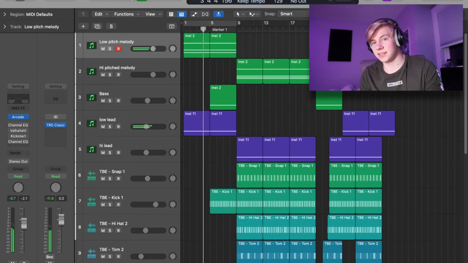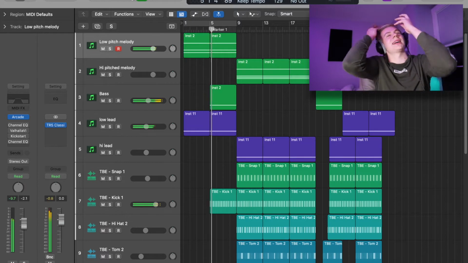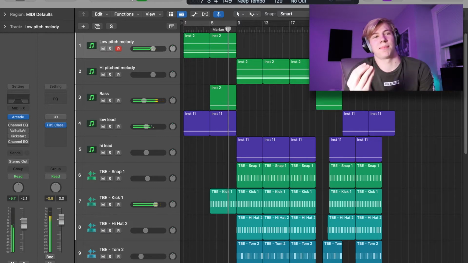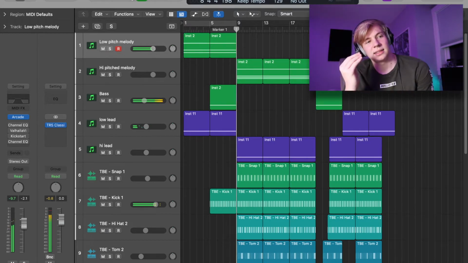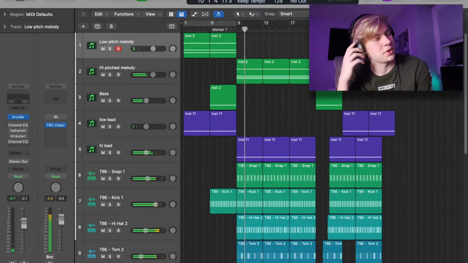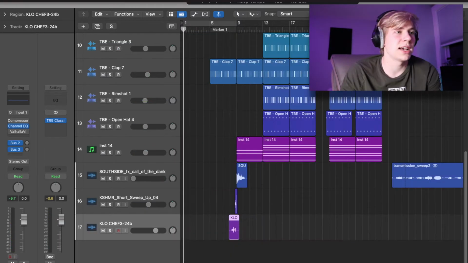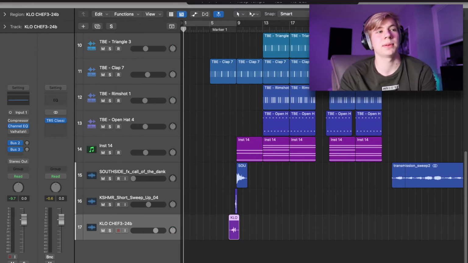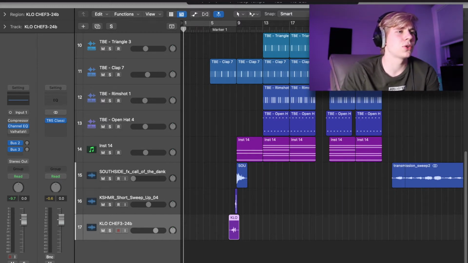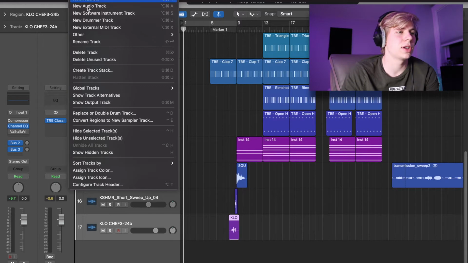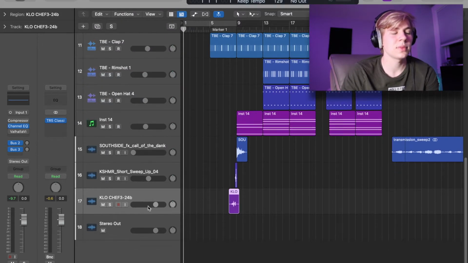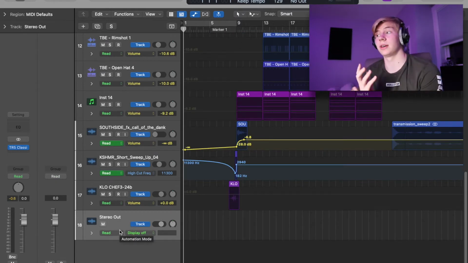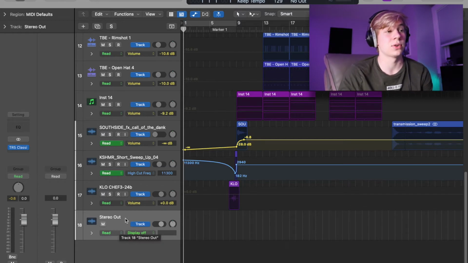So pretty basic beat right here. It's like a kind of house poppy type beat, super vibey, but it's missing something, and that something is automation. So what we need to add to this, if you guys go up to your top window, your little toolbar up top of your Apple computer, and you go to track, and then you go to show output track. What this does is it's going to allow us to affect all the sounds coming through the stereo out.